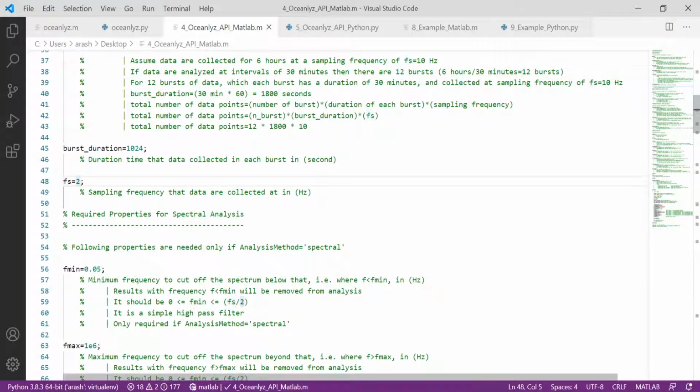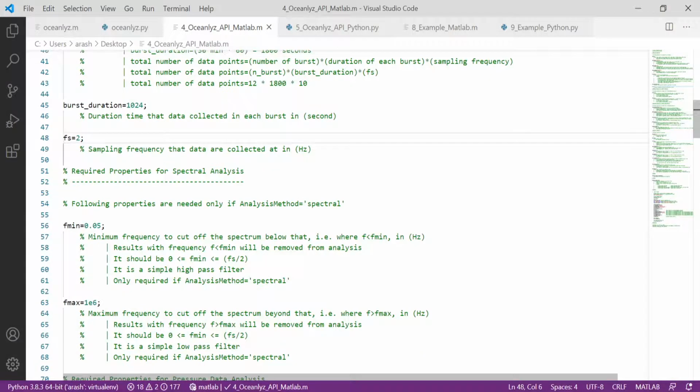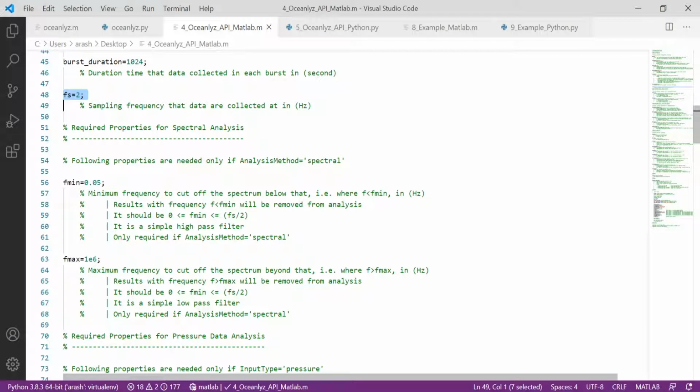So for example, if the sampling frequency is 2 here, every frequency value that comes out of the spectral analysis is going to be between 0 and 1. Half of the sampling frequency is 1. So up to here are the variables we need to define regardless of what we want to do. From here on, some of them are only required for a specific task.